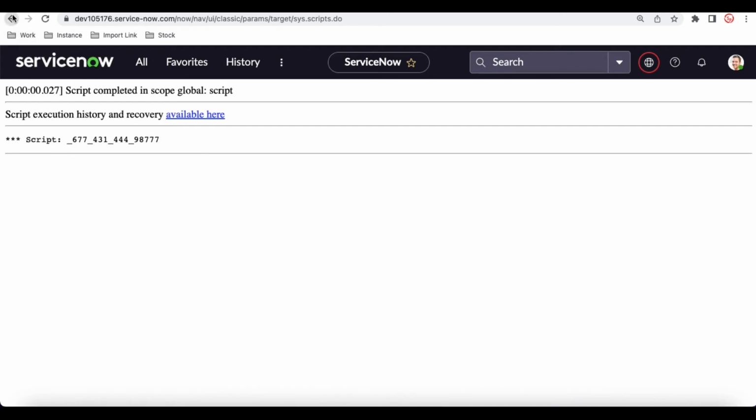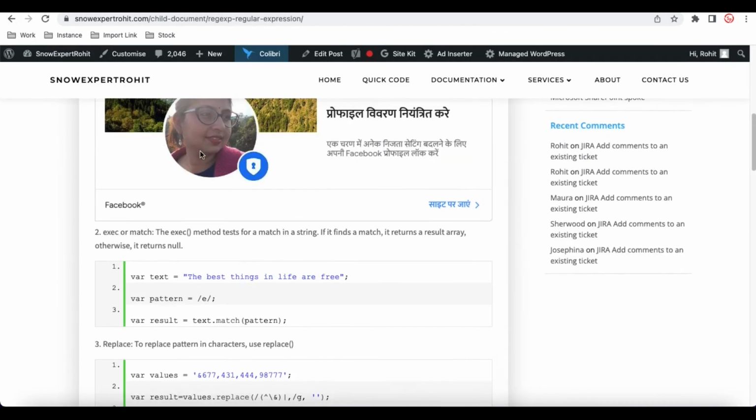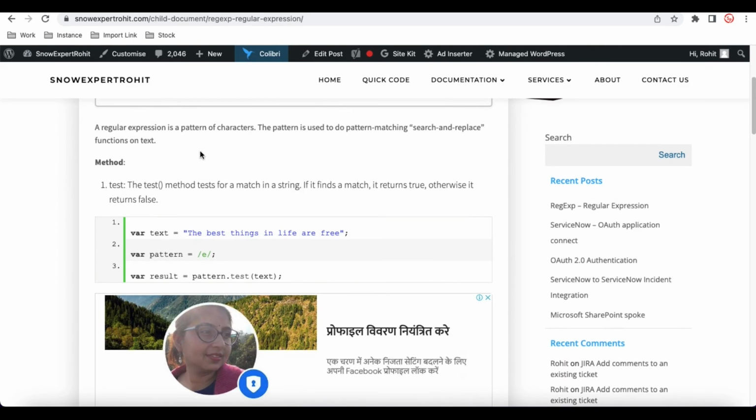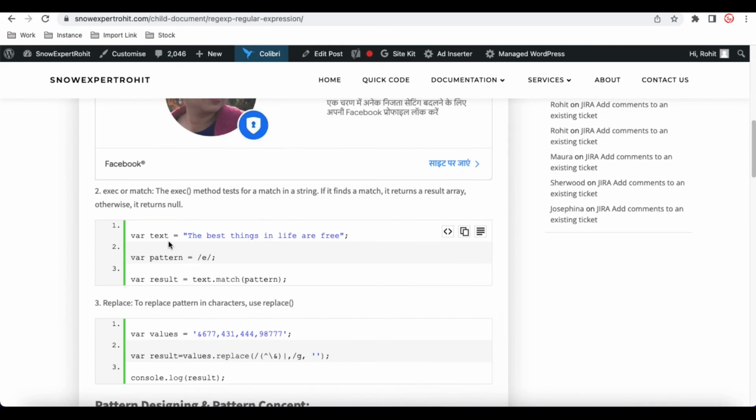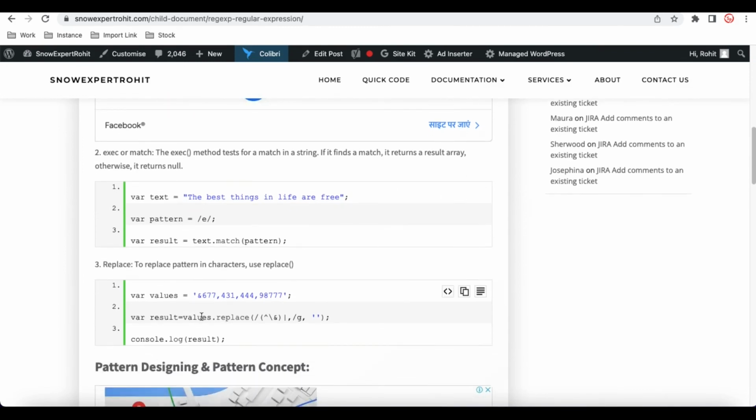Okay, so you can basically do three things. We'll actually implement a lot of things in our upcoming video, but you can see that here we are checking whether any pattern is available or not. It is returning true or false. Here we are checking with the match function, which returns the actual exact text, and here the replace function will replace that actual text.